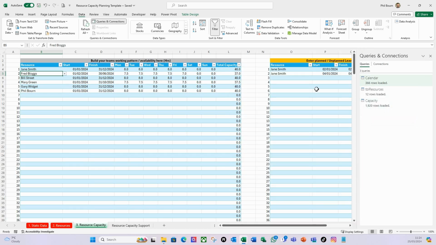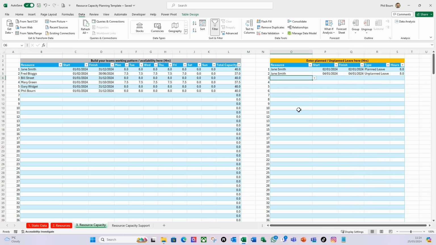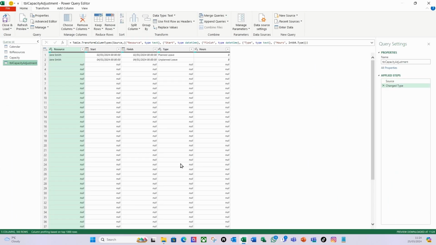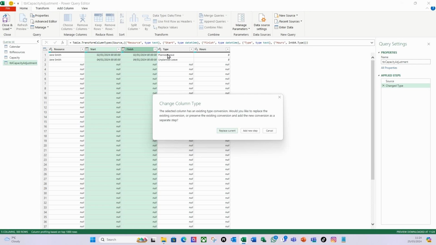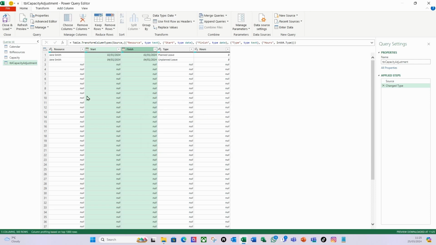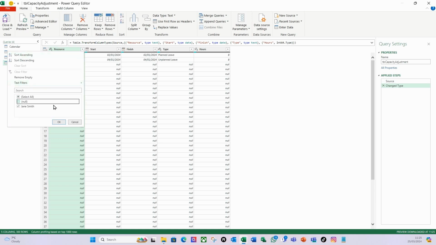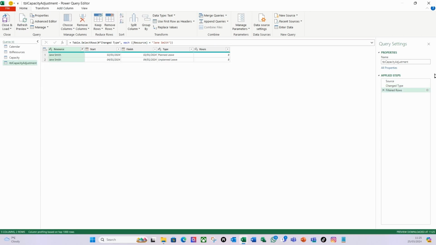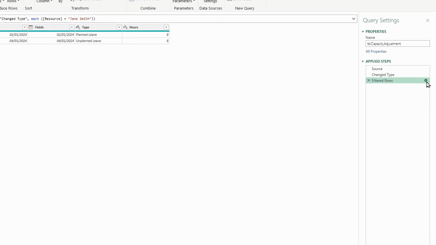So next I'm going to close that down so it's not in the way. I'm going to select my capacity adjustment, and again anywhere in the table, do data ribbon, from table and range. And what I'm going to do here is change these to be just a date, replace current. I'm going to get rid of the null values, so again, just untick null and click OK. I'm going to check the cog to make sure that filter is phrased correctly.